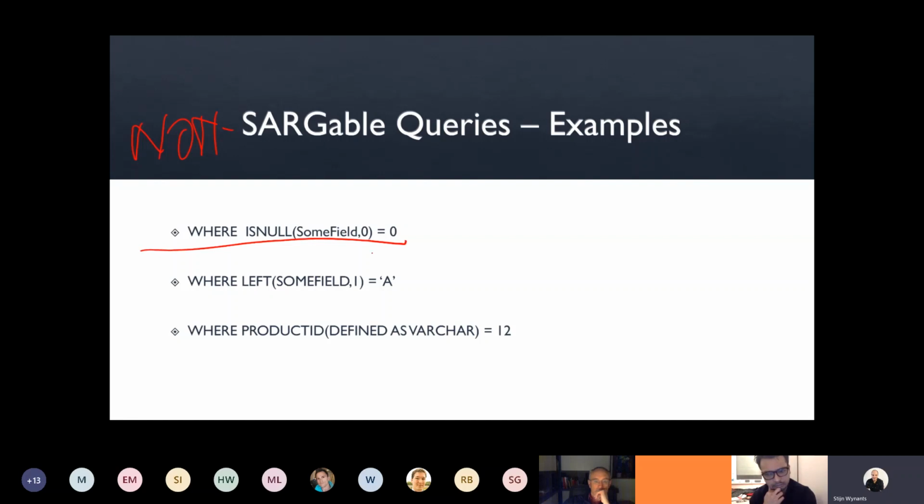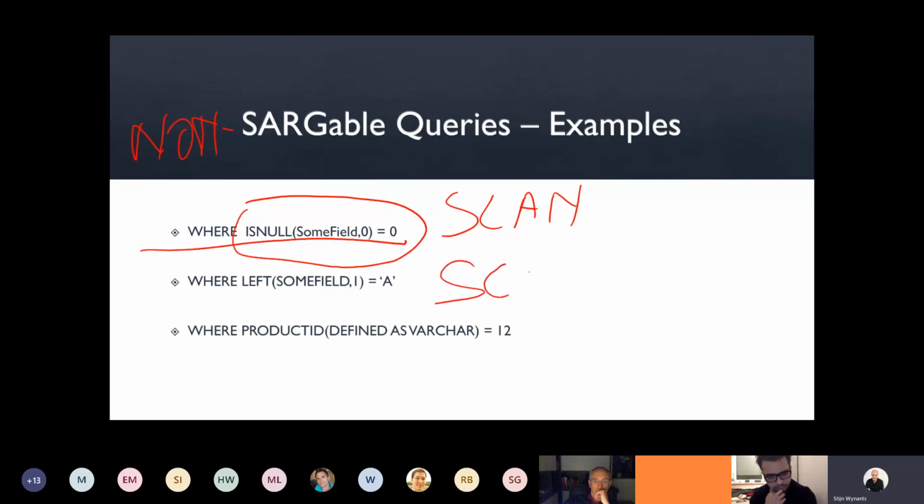Everybody, I think a lot of people have used this. Where IS NULL(some field, 0) equals 0, okay? This is not a good practice to do because what we will have is a scan. Where LEFT(some field, 1) equals A, we'll also do a scan.